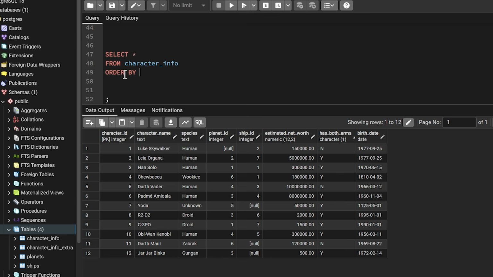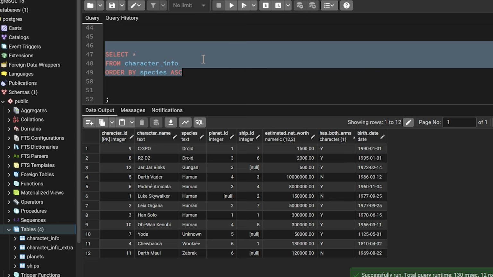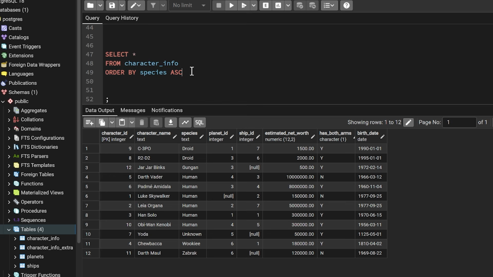Let's just say, for example, we wanted to order on the species. And let me spell this right. And I'll just do alphabetical. So let's run this. And so we have droid, Gungan, human, unknown, Wookiees, and Zabrak. That's in alphabetical order, but maybe I don't want that. Maybe I actually want the humans to come first. Maybe they're the most important one in whatever we're doing. So let's use a case statement here in order to specify this. So we're going to say order by, and we'll say case. And let's say when the species is equal to human, and then we're going to use a number here, which is 1.